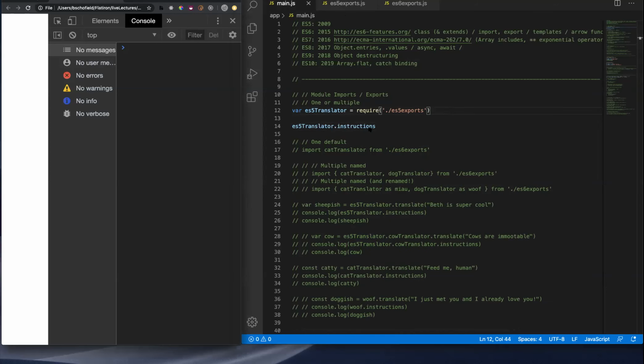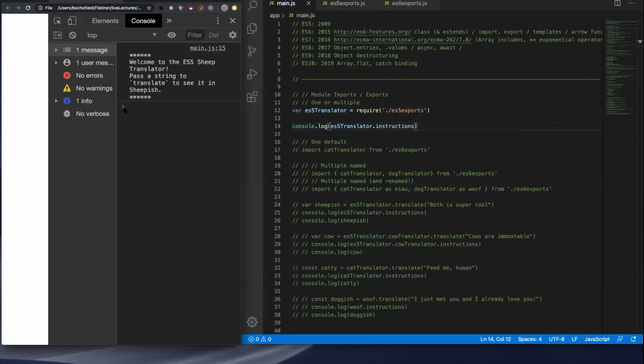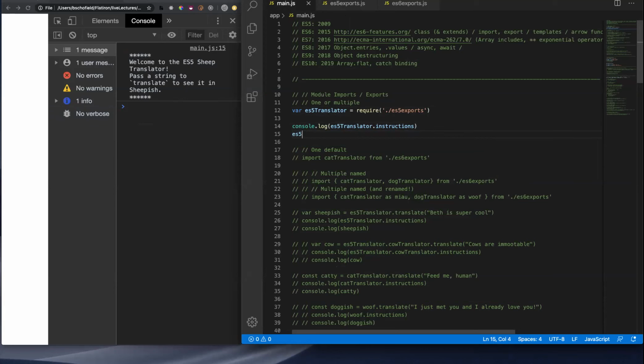Let's console log these. And let's refresh. Cool, and it's printed out my instructions. Tells me to pass a string to translate, to see it in sheepish. So sure, let's try that. The object is stored in here. Let's call translate on it, and let's go, JS fundamentals are awesome.